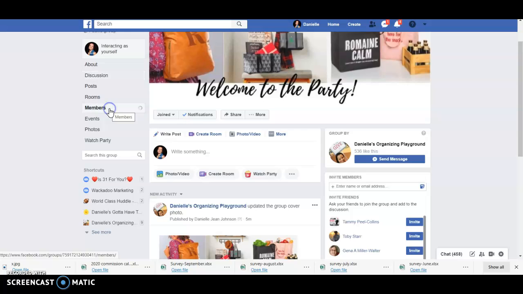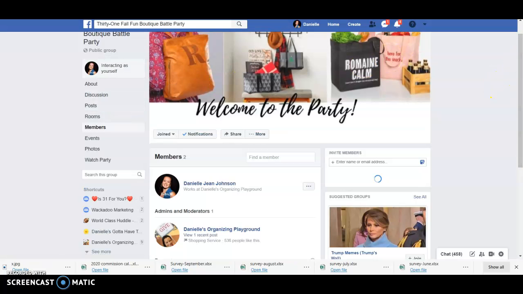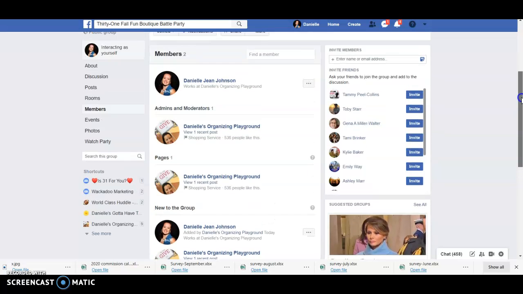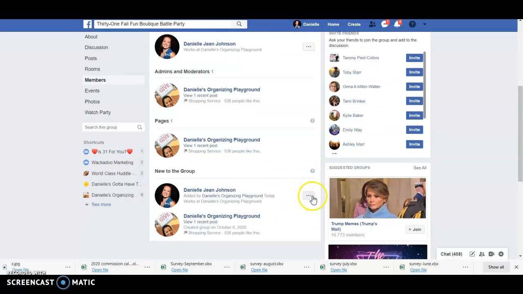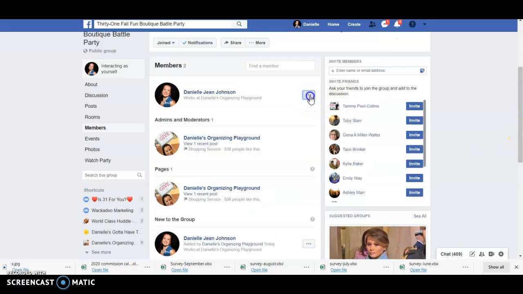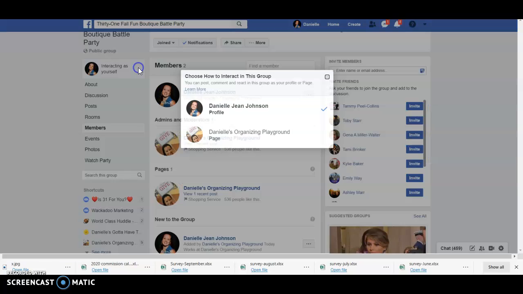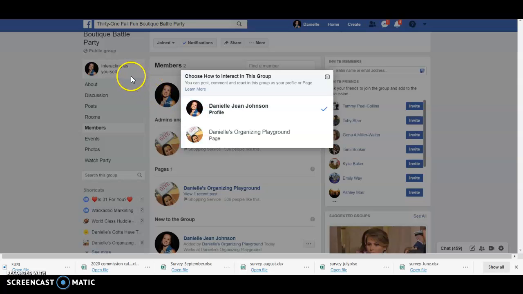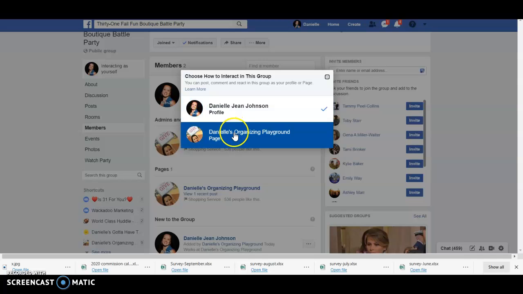We're going to go to the members. You're now going to see I am a member, but I'm not an admin or a moderator. And that is important for me to be an admin. Oh, so here's the trick. I'm interacting as myself. I have to actually change that. I cannot make myself an admin when I'm interacting as myself for some reason. So I do have to make sure that I'm interacting as the page.